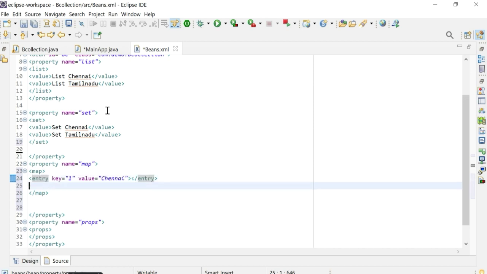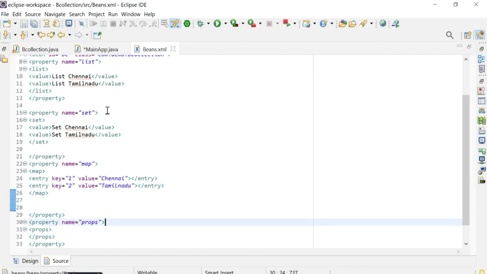So let me create one more value for the map. Here I call for key, I give 2, and then I give Tamil Nadu. Okay, we're done with the map collection, and then we move on with the props.